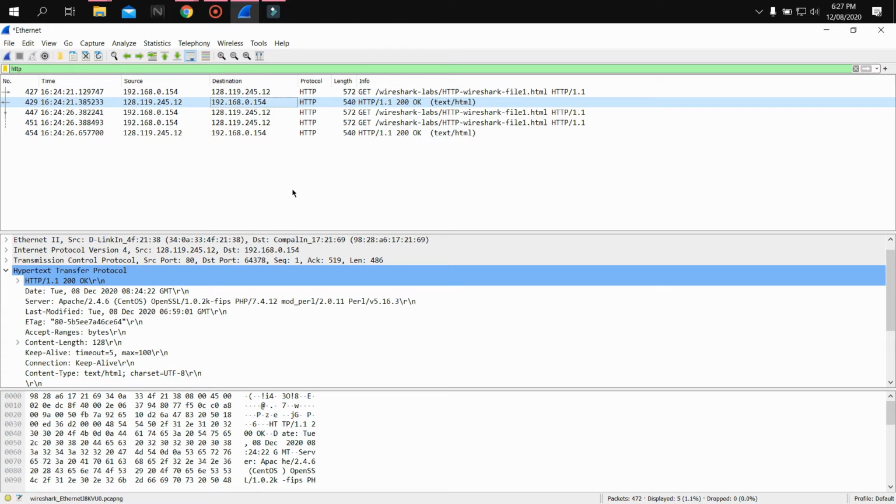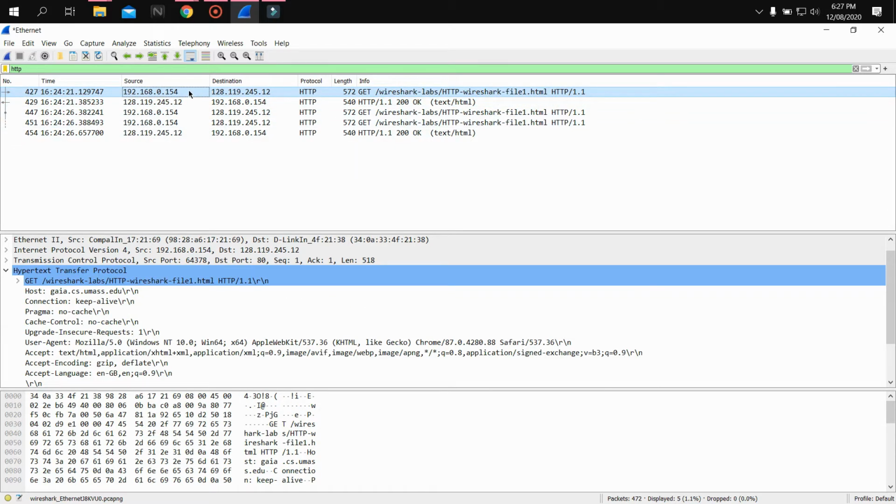Okay, now we go to the third question. What is the IP address of your computer and of the website given in the server? The IP address of my computer is 192.168.0.154 and for the website it is 128.119.245.12. Followed by the fourth question: what is the status code returned from the server to your browser? So the status code is 200.